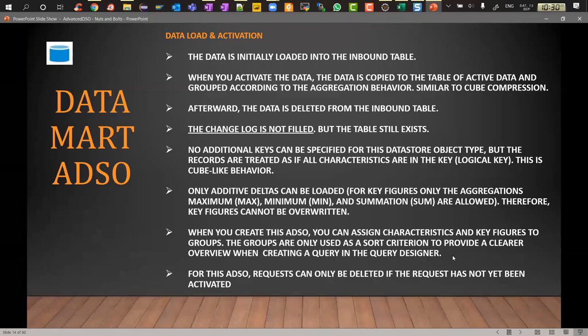For the query designer, when you create a query in Eclipse, these groups will help you with the organization, saying that this is time, this is units and currencies, this is your key figures, this is your other characteristics, and so on and so forth. That's the purpose. For this ADSO, request can only be deleted if the request has not yet been activated. Request-wise deletion is only possible when you haven't activated the data.